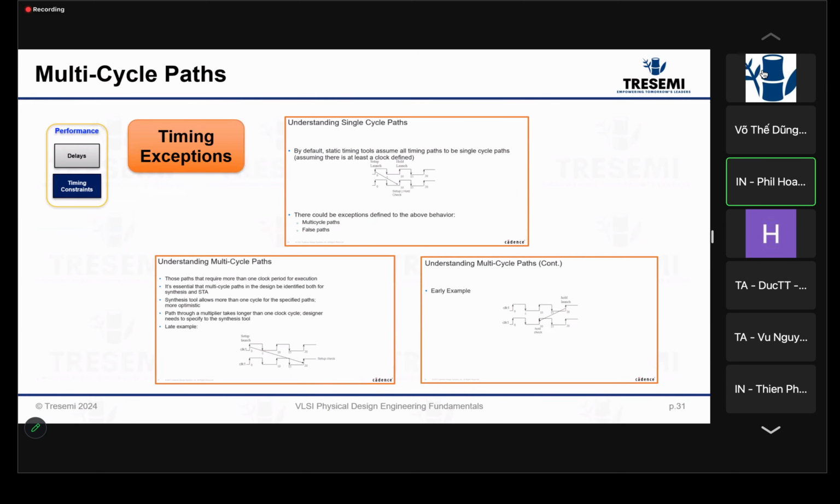Okay, and another thing you will learn is multi-cycle paths. Based on your design, in normal mode you have what you call a single cycle, where you launch your path in one cycle and capture it in the next cycle, so rising edge to rising edge.